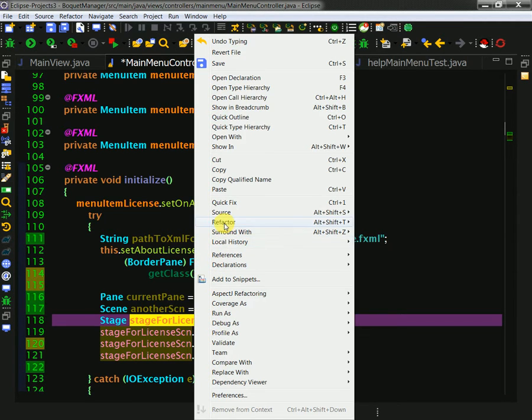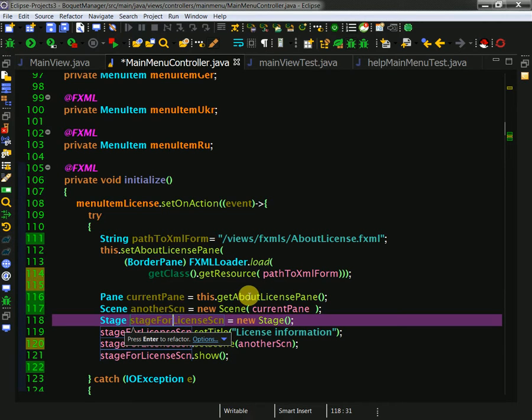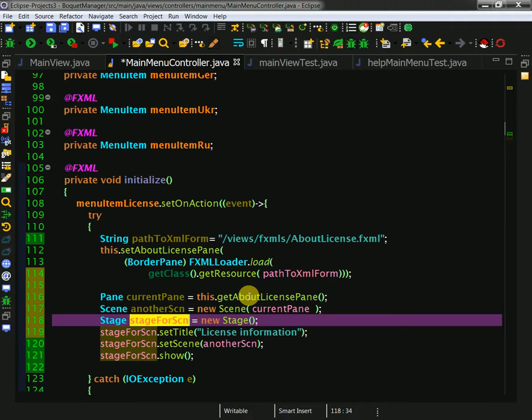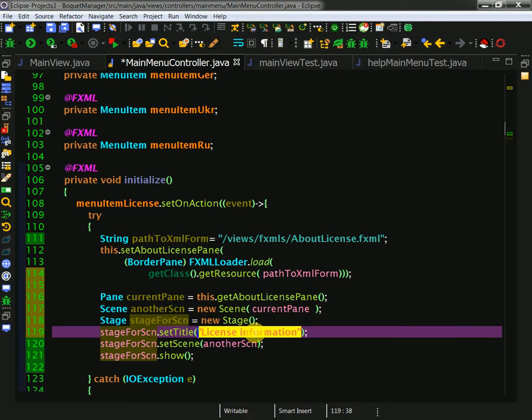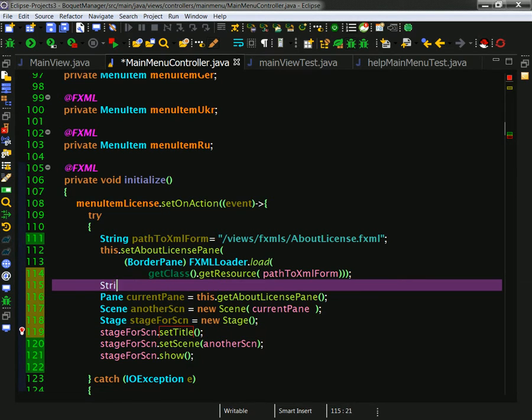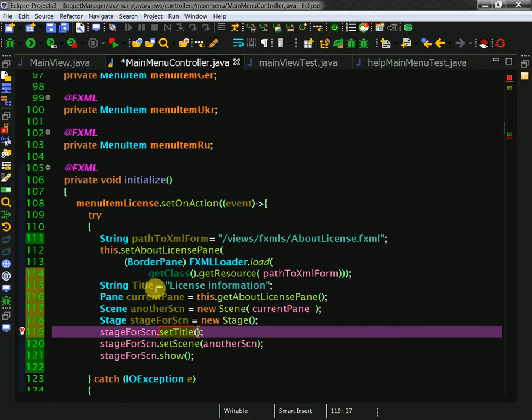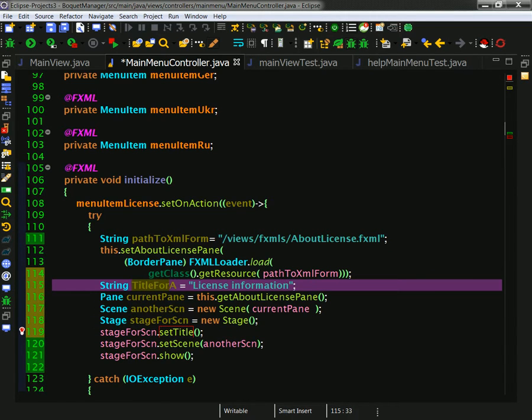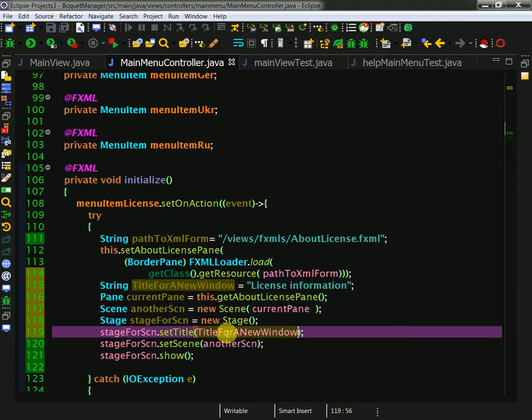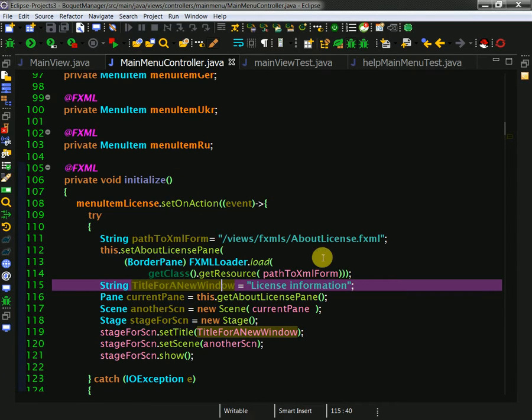Need to refactor this code, refactor, rename, stage. And it is all about writing some sort of code which I can reuse for different kinds of panes. And the title information I need to extract too, so basically I write here string title, and then just put here the information, basically title for new window. Maybe it's not so good a name, but I'm trying my best to find a better name.